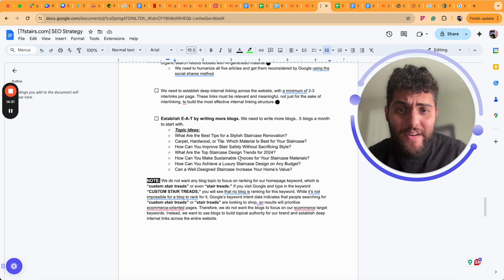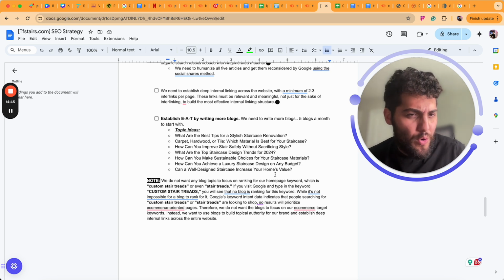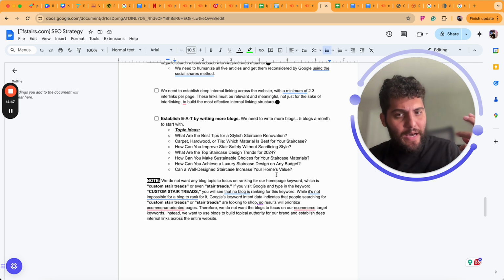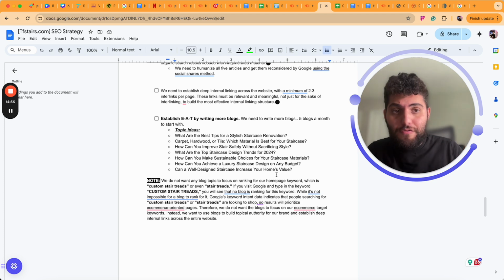What are the top staircase design trends for 2024? How can you make sustainable choices for your staircase materials? How can you achieve a luxury staircase design on any budget? Can a well-designed staircase increase your home's value? I mean, just think about these topics that we're building here. And this is going to continue to build. It'll probably be, honestly, 15, 20, 25, 30, 40 topics that actually make sense for this brand.